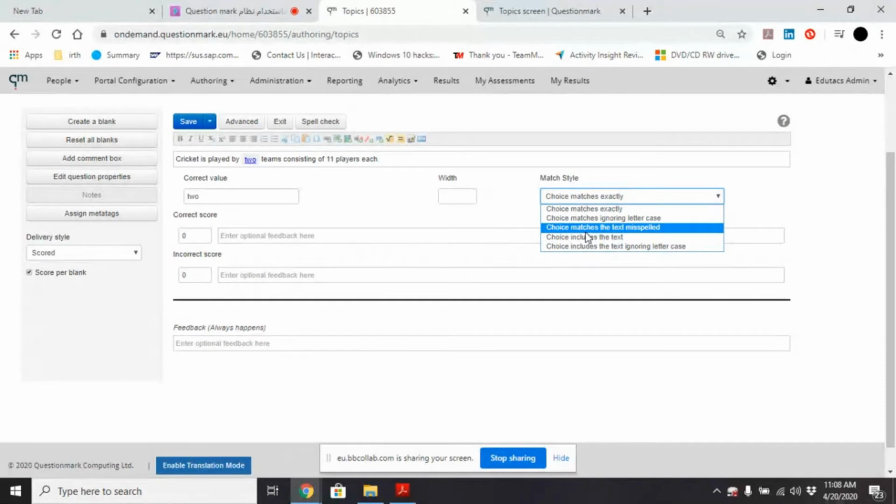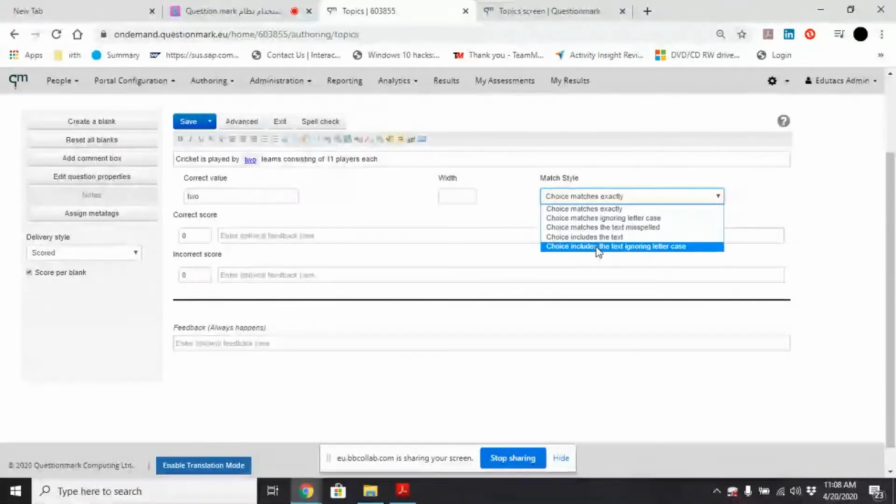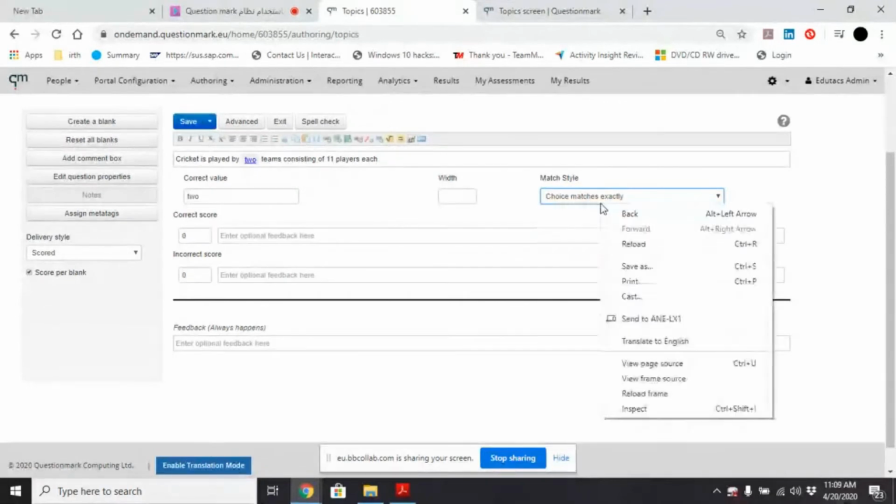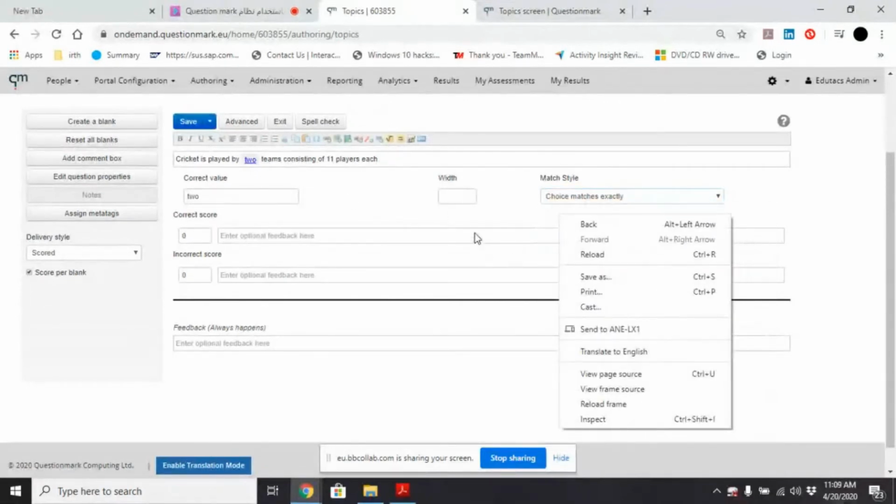So you can choose that. Includes the text: for example, instead of 2, he writes twos, TWOS. You will say, okay, we will take this and give him marks. And it says choice includes the text ignoring the letter case, so if he writes TWOS all capital, then also you will give him marks. Okay, so I will leave it at choice matches exactly.